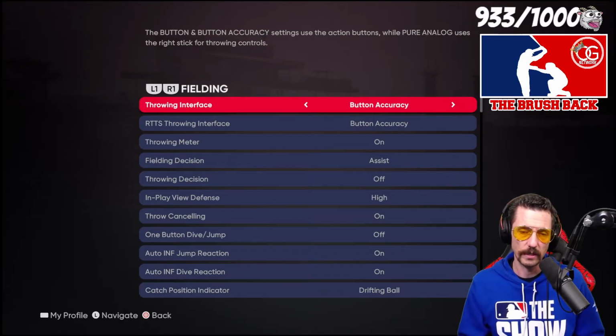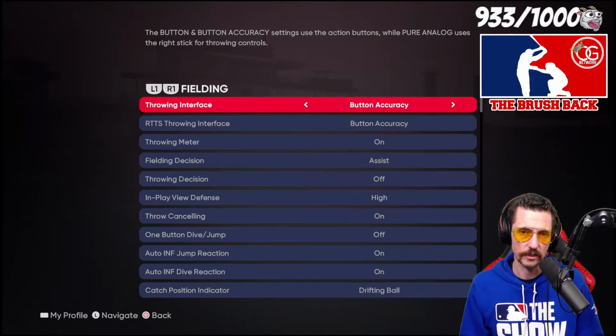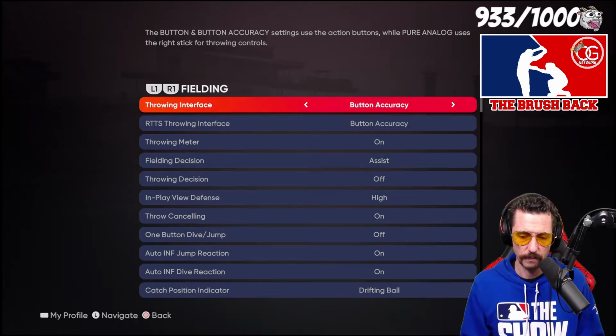For fielding, I use button accuracy, so if I want to throw to first base, I hit my circle. If I want to throw to second, I hit triangle. If I want to throw to third, I hit my box or my square. And if I throw home, I'm hitting X. For your Xbox, it'll be B, Y, X, and A around the diamond.